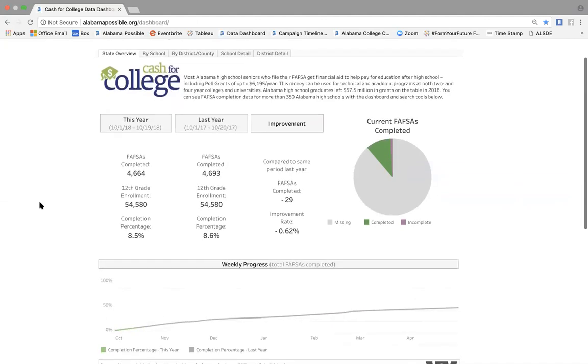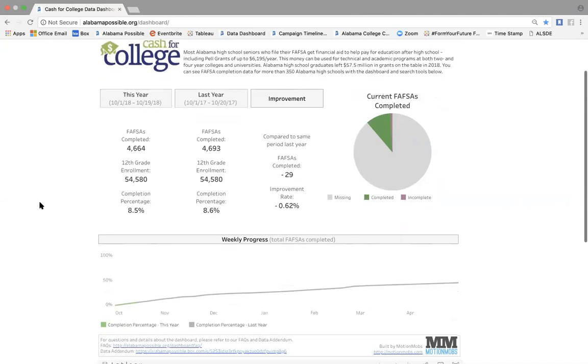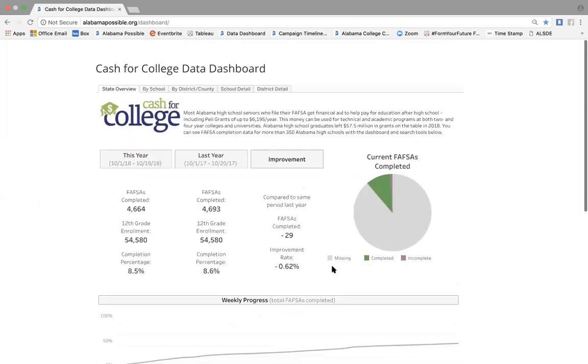Like I said, this allows you to look at FAFSA completion comparing one year to another. As you can see, this year we are very close to where we were this time last year. And in fact, if you look at the line graph down here, there's a green bit that represents this year, gray represents last year. So as the year goes on and more data comes in, the green line will continue to grow and hopefully start going a little bit higher than the gray bar as well.